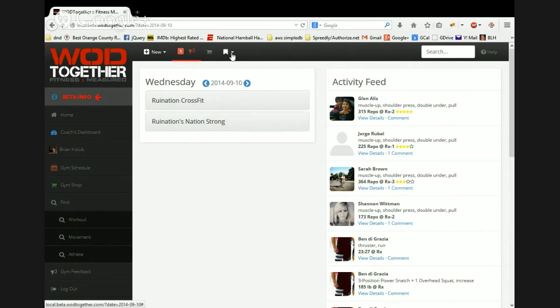And then we'll have a bookmarks, and this will be customizable so that you can choose all the screens that you look at the most, so you'll be able to have quick access to those.